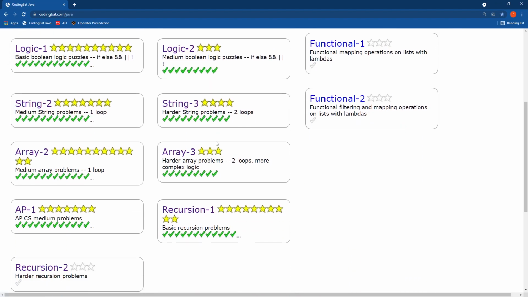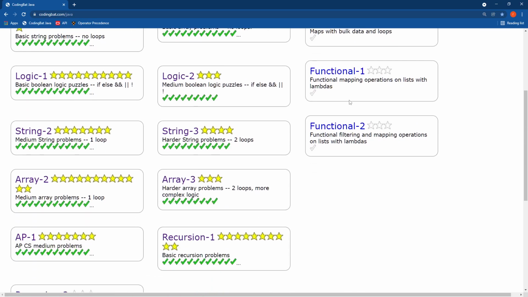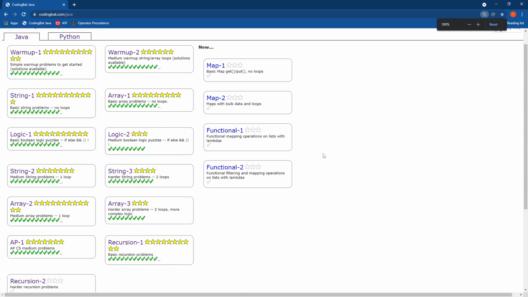All right, that's the Recursion-1 section, and that's the last long section. All the other ones look like they have about 9 problems each. So yeah, there's more CodingBats. We're nearing the end.